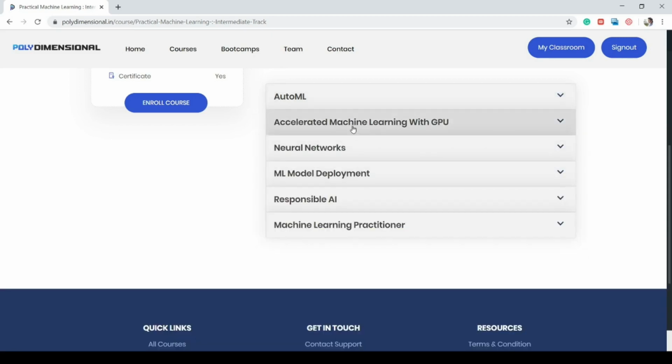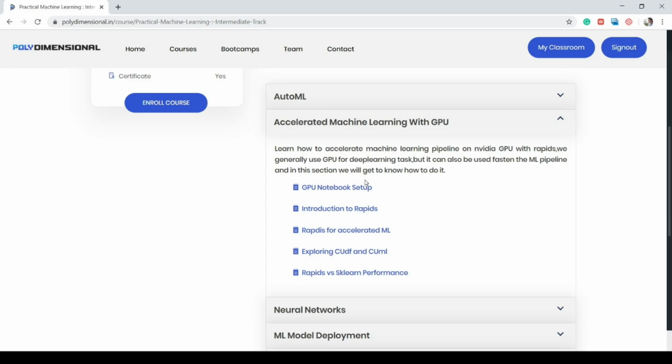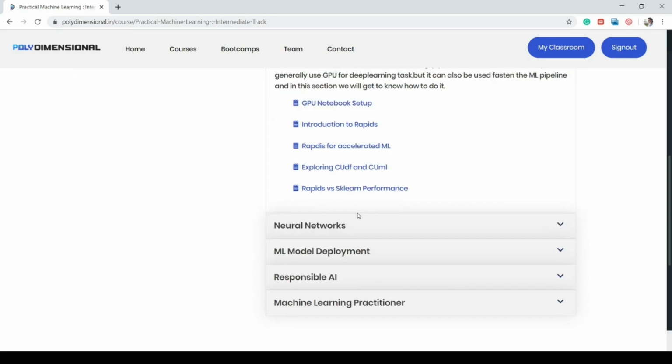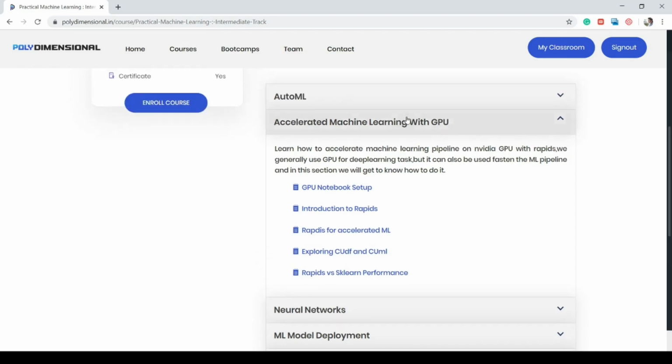Next comes accelerated machine learning with GPU. Generally, we use GPU for deep learning models, but GPU can also help to accelerate machine learning model training. We first start with setting up a GPU with Colab, which provides a GPU instance for free. Then we introduce you to Rapids, which is an NVIDIA library for accelerated machine learning. We will be exploring cuDF and cuML, which are similar to Pandas and sklearn, and we'll be comparing Rapids and sklearn on performance. This is the objective of this course.